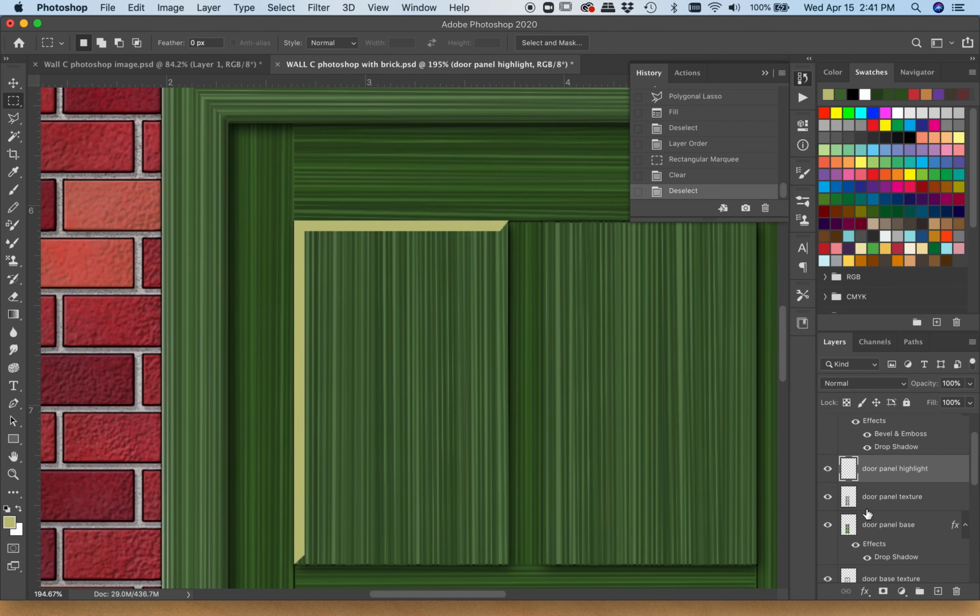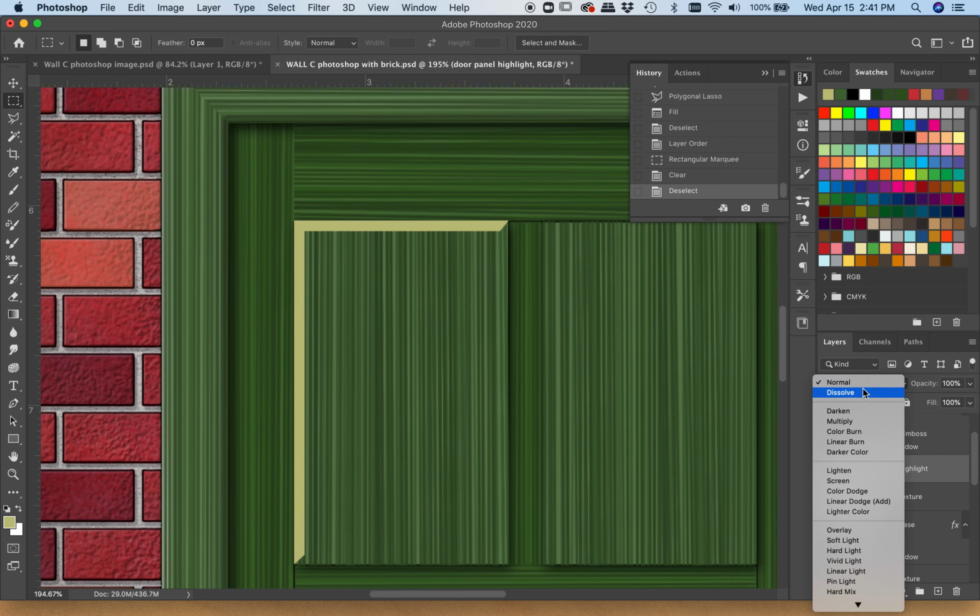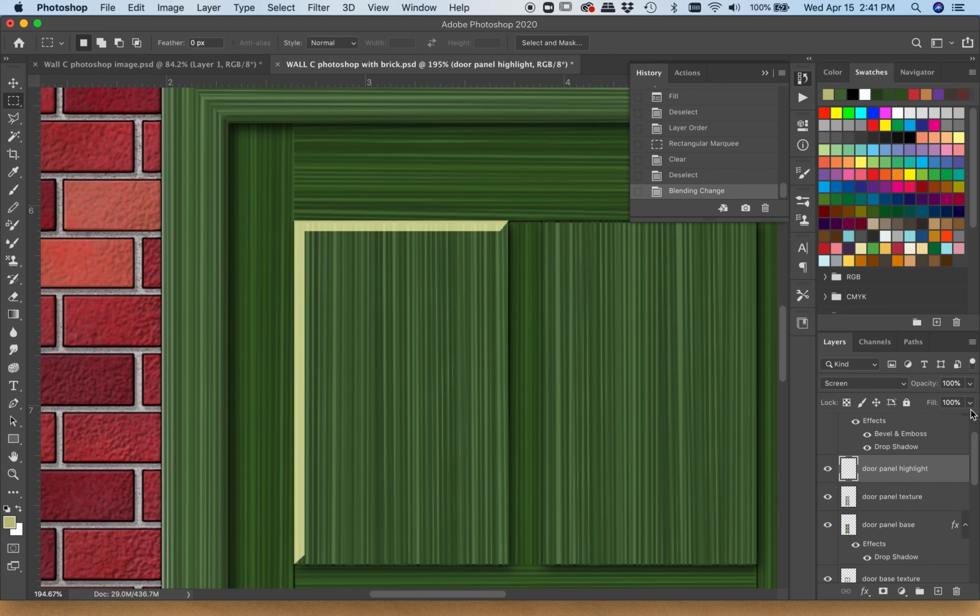From here, since this is on its own layer, I can go in and change my blending mode. And usually for highlights, the screen mode works very well. And we can bump down the opacity so it's not quite so intense.